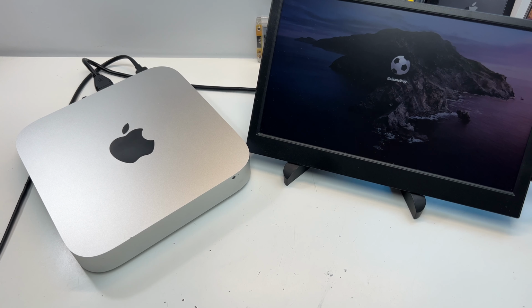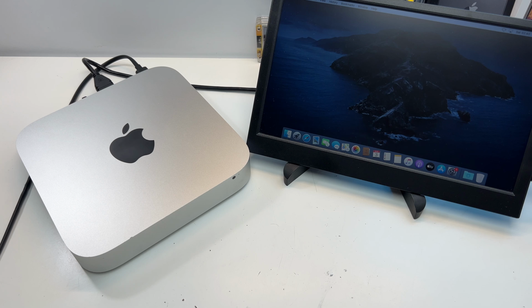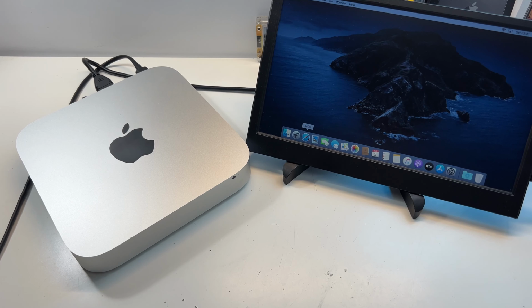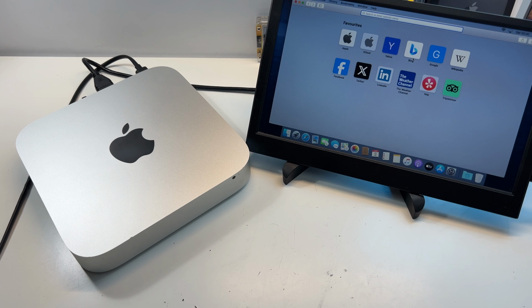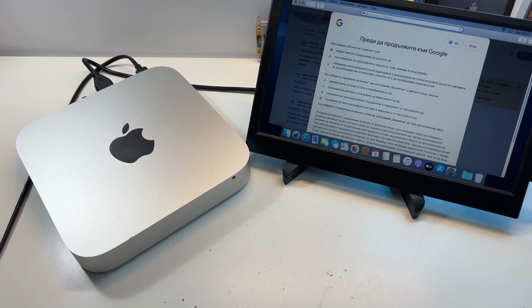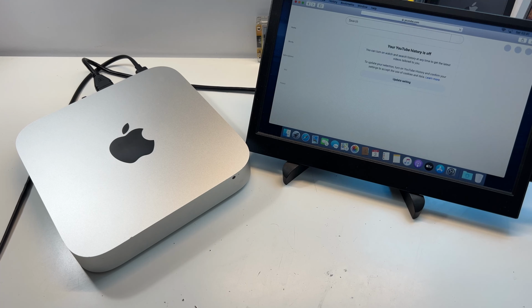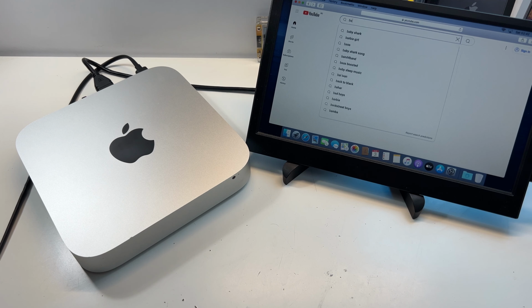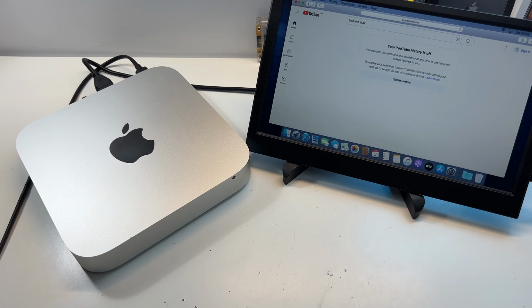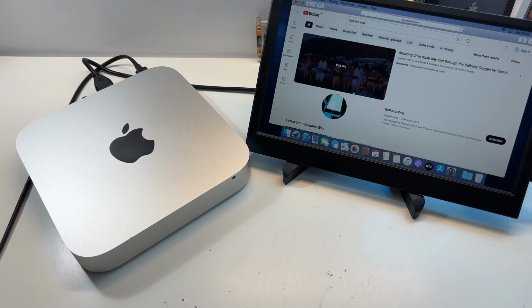Now some of you may say, well, hey Balkans Way, this Mac Mini is old, also is quite slow compared to the new ones, and it's no longer supported by Apple, so you can't get the newest macOS on it. To those of you, I'll say, yeah, you have a fair point here, but I really think this Mac Mini is quite usable in 2024. I'm not going to run benchmarks and compare it with the newer models because we all know how this will look, and I don't think it's needed.